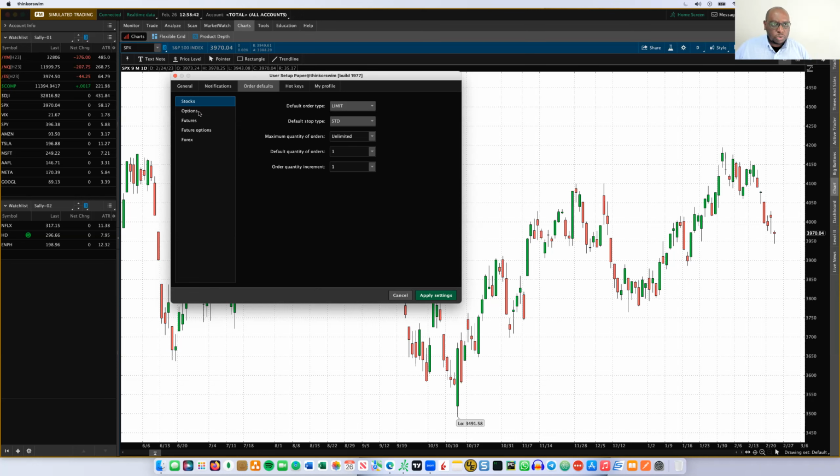Because we're doing options, you want to do the same thing for options, and you want to make sure that this default quantity of orders is 1 and the default increment is also 1. So you don't want to have that default, I believe it's 10, right? Buying 10 means that you're going to be spending quite a bit of money. We're not doing futures and futures options just yet, or Forex, so we're going to leave it at that. Before I push apply settings, I'm going to change a few more things.